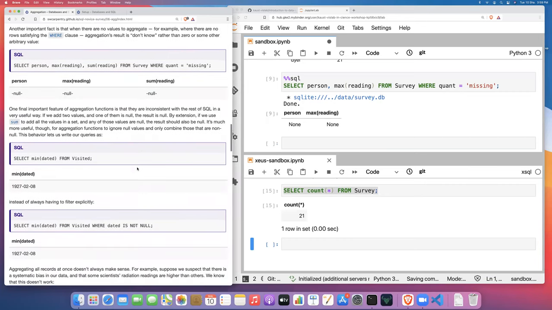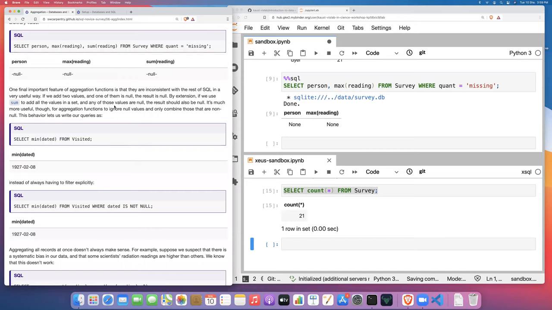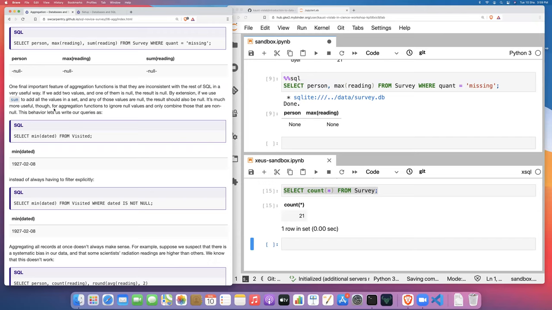And I just want to point out that aggregation functions ignore null values. It's an important way in which aggregation functions differ from other functions in SQL. So we want to ignore null values when we're aggregating. We don't want to allow them to corrupt or pollute our calculations when we're doing aggregation functions.